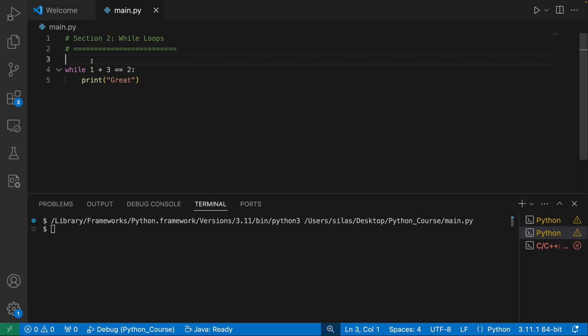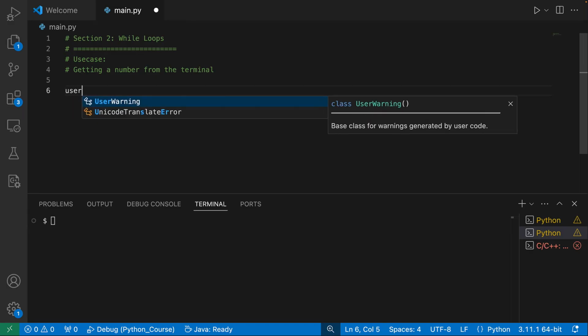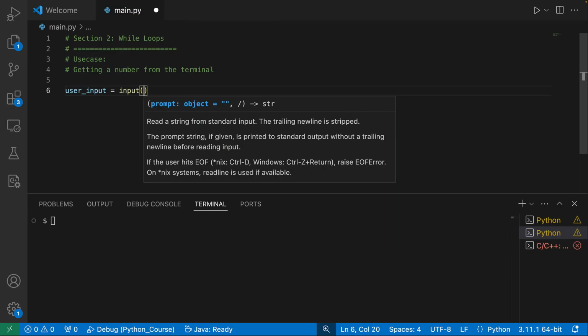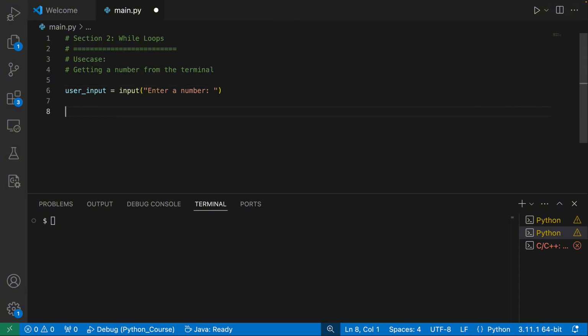Now let's take a look at a great use case where the while loop would be really useful, and that is getting a number from the terminal. We have already looked at how a user can input data into the terminal. So let's first get data from the user, and we're going to create a variable and call it user_input. Then we're going to use our input function right here and prompt the user: enter a number. Now let's say that we want to add 5 to our user input. To do that, we can easily just do user_input equals user_input plus 5.